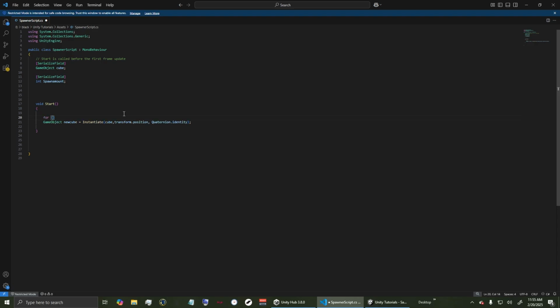We're going to put parentheses, and then we're going to do int i equals 0. This is our variable which the program loops through. Then we do i is less than spawn amount. This is the condition of the statement, and when i is greater than or equal to spawn amount, the loop will stop. And then we could do i plus plus. This is our increment statement. This will happen every time the loop runs. That way it eventually gets to spawn amount.